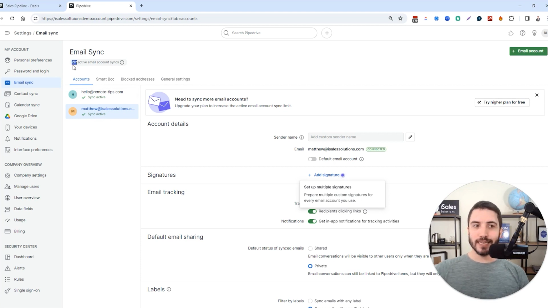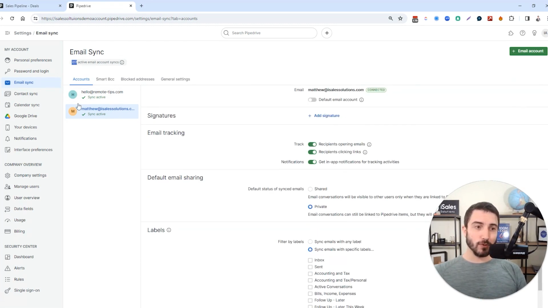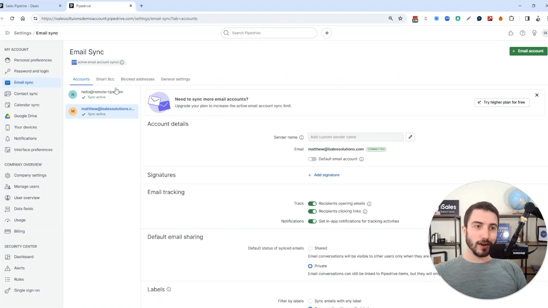And you can see that here, since I'm on the professional plan, I have 2 of 2 available emails to sync. In addition to that, you can set up different settings per email sync that you have. So right now I would be updating the settings for Matthew at iSalesSolutions.com, whereas if I wanted to update the email sync settings for hello at remotetips.com, I just select them and move forward here.